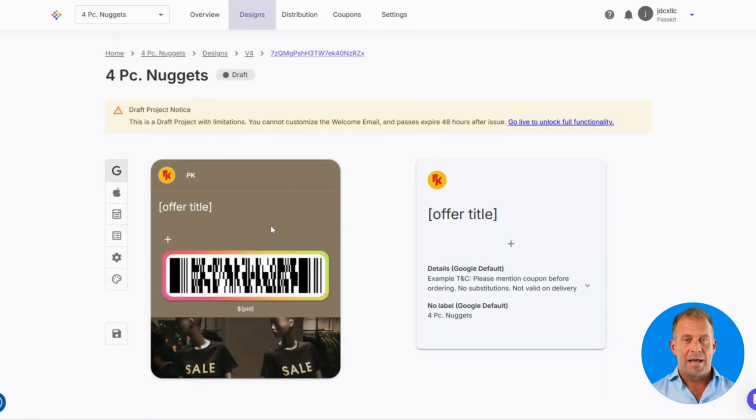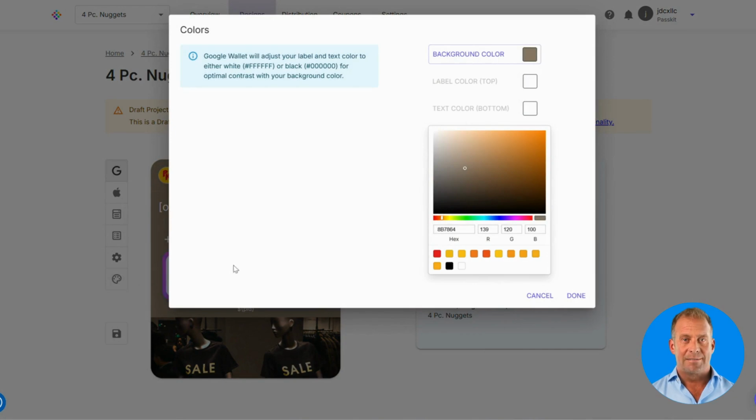We will now focus on changing the background color of the coupon. Go to the color palette icon. Here you will see options for background, label, and text color. You will also see the color palette tool where you can choose your brand color. I'll go ahead and pick my color. I already know the hex code for my color, so I will input it now. You'll see that Google automatically adjusts the label and text colors to ensure good contrast. Once you're happy with your color selection, just click Done.